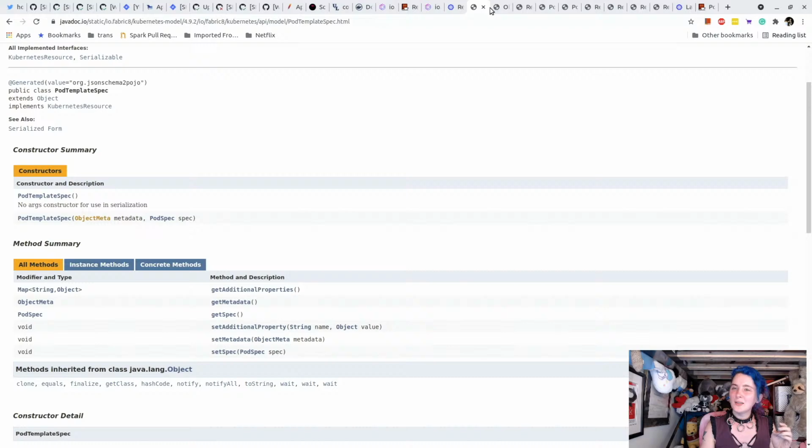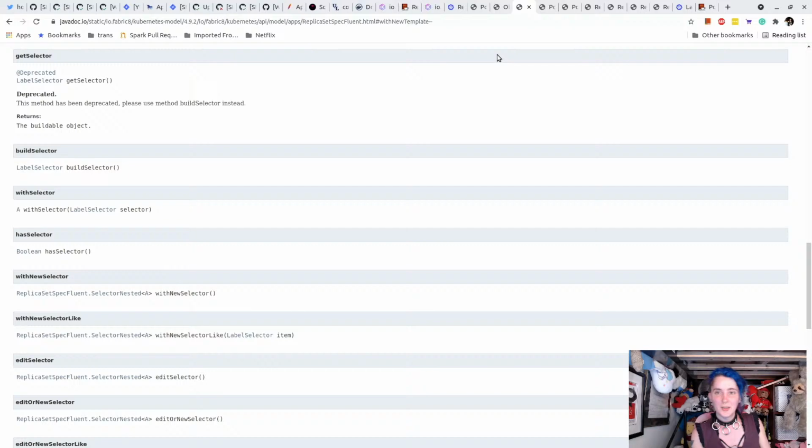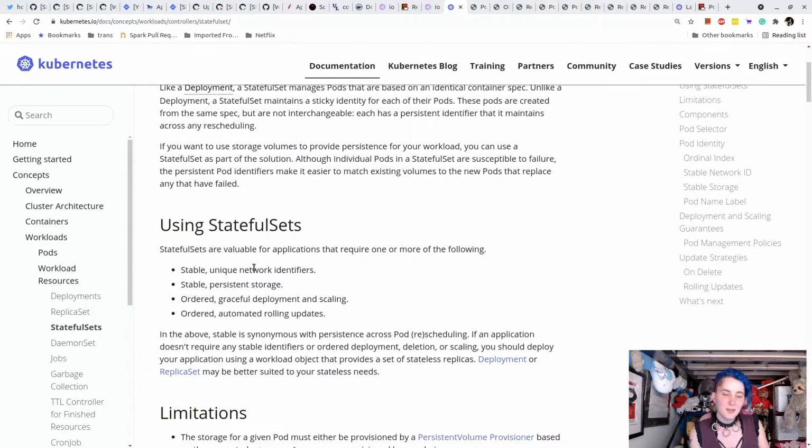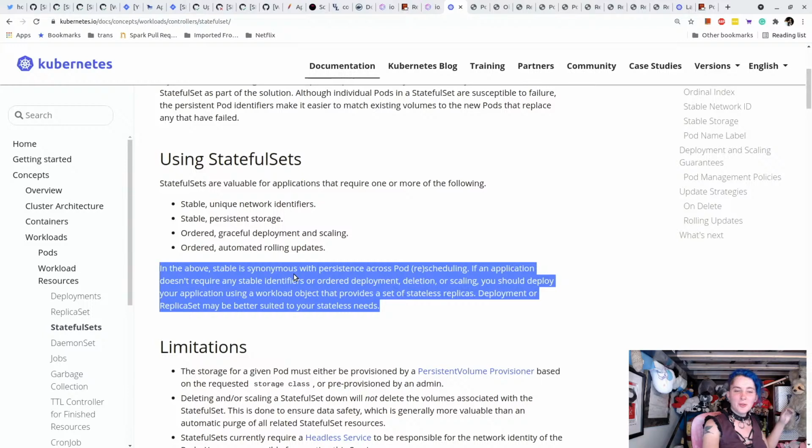Probably actually want a stateful set. Shit. This is going to be inconvenient, maybe. Right. So I do want ordered scaling and unique network identifiers. I don't know about the persistent storage, it's a solid maybe.